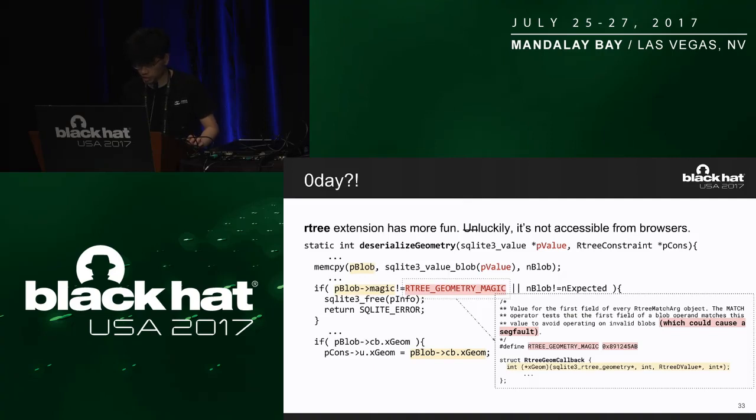So here's the first bug for you. In the function deserialize geometry, a blob in a special structure is used as the operand of the match expression. The developers know that operating on invalid blobs could cause a segfault, and so they wrote that idea into the code.